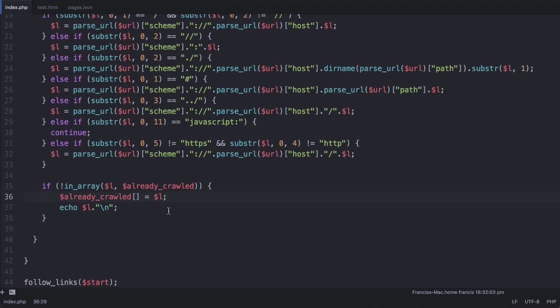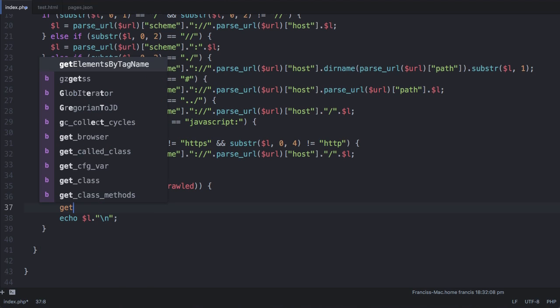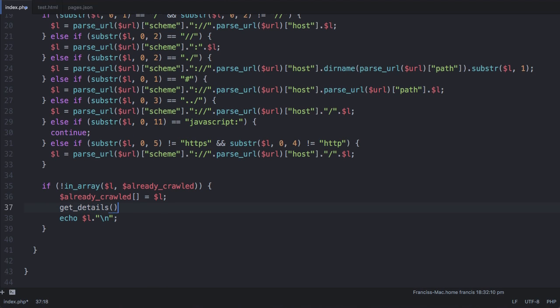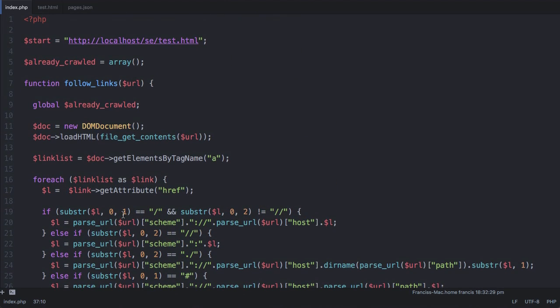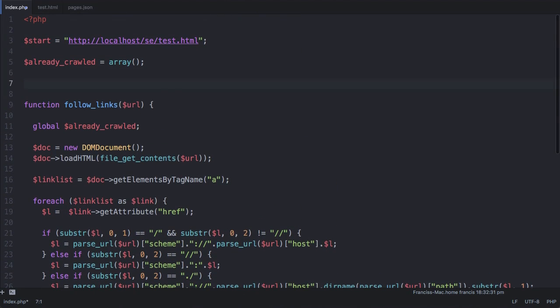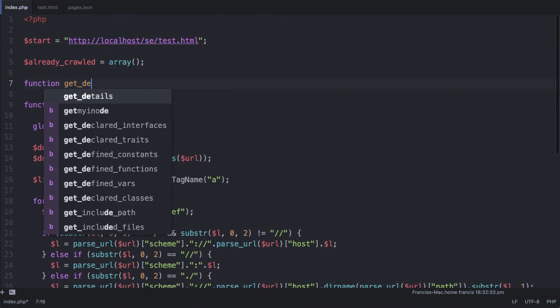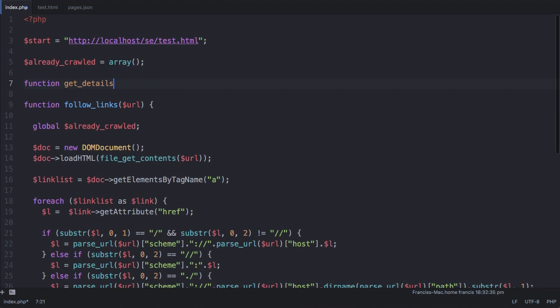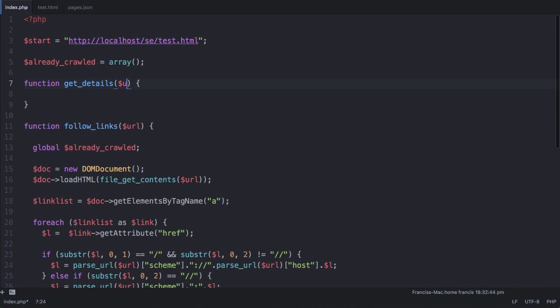So each time a link's added to the array, we're going to run another function called getDetails. We're going to pass getDetails L, and we're going to echo that out instead of L. So this way we can echo out the title of the link or the description or the keywords or something like that instead. So up here what we need to do is create another function called getDetails, and we're going to call it URL.